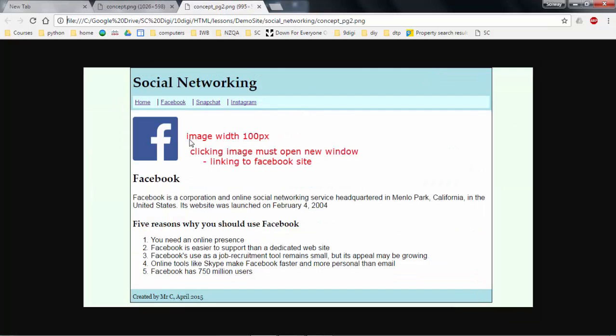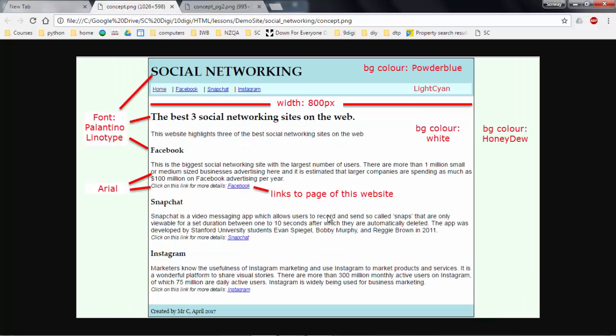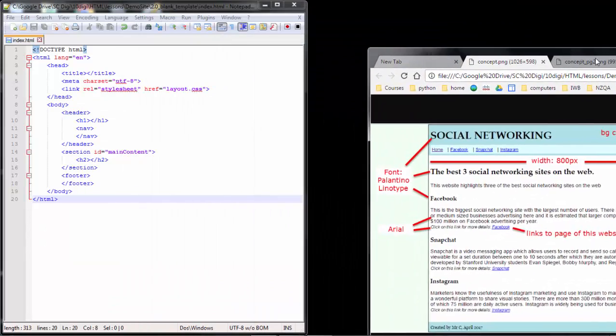Then on the other pages you had an image which had that width, and if you clicked on the image it opened a new window linking to whatever site it was. The information could be this information or you could make it up. So in the end you must have a website that looks very similar to this in layout. You can have different colors, different fonts, different information. So I'm going to grab this and move it to the side.